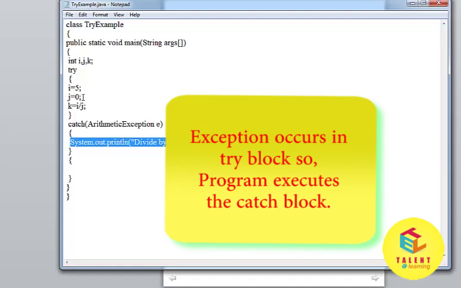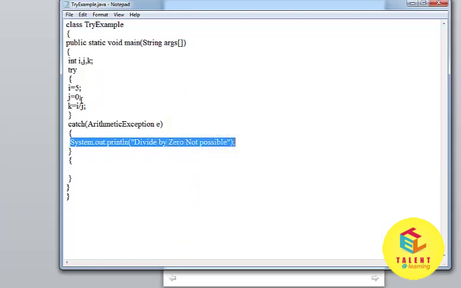It means here in the try block an exception occurs, so the program skips the rest of the try block and displays the catch block. I think now you have a clear idea about the try and catch block.